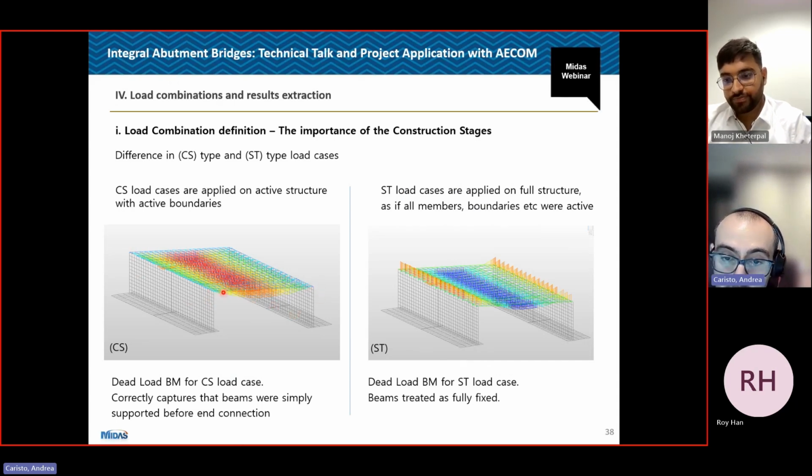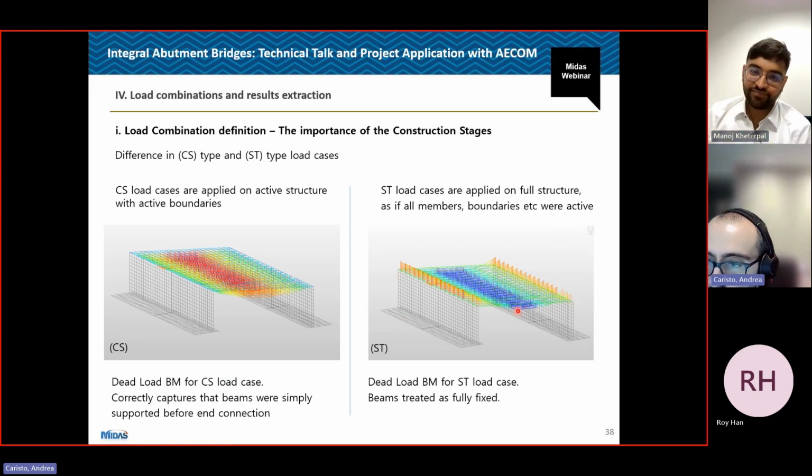This is the dead load associated to the beams alone, okay? However, if in our load combination we start using ST load cases, we're in for trouble because we're going to have this. This is the correct solution for a frame structure. This is a wL squared over 12, wL squared over 24.